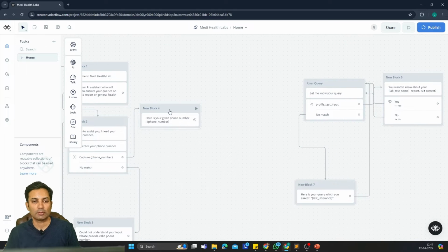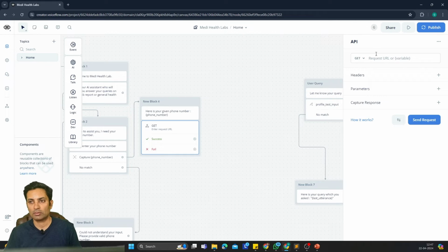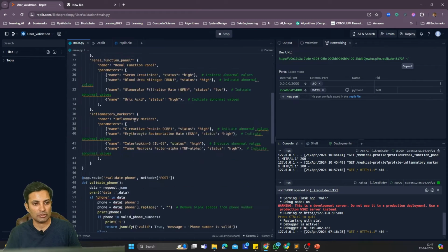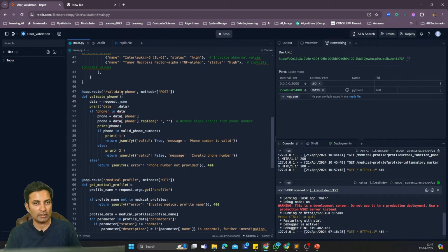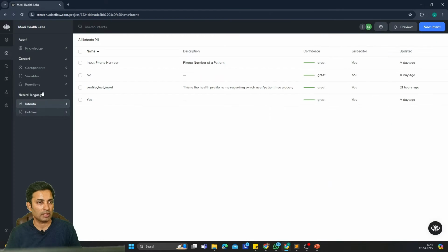All right, so here's a phone number. What I need to do is call the API, get the API block. Okay, get request. So I'll take the request URL, and we can create a variable as well, very easy. So this is my URL slash validate hyphen phone. So I can go and create a variable.